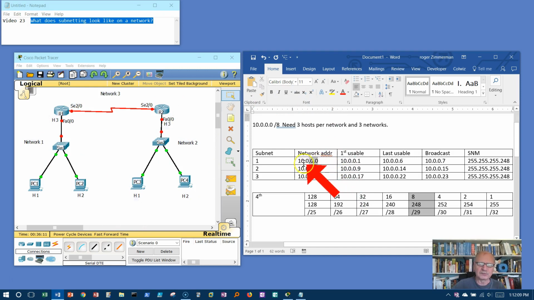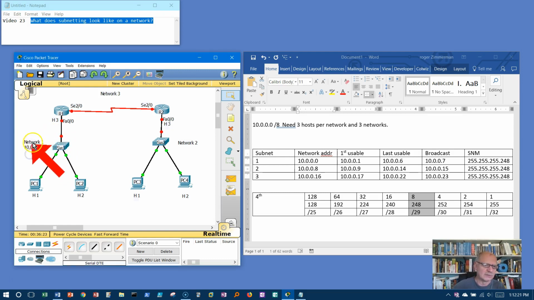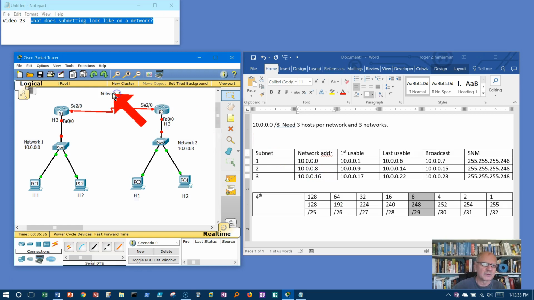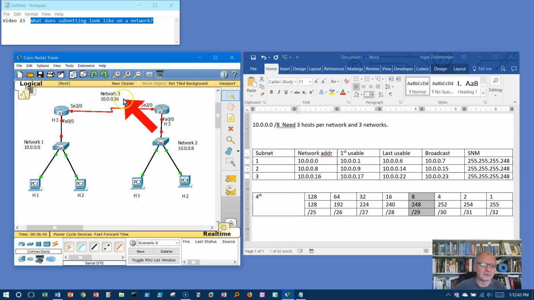Well, the network address itself, I cannot use. Let's choose that. The network address itself is not usable. I can't assign it to something. It's just the network address. The network 2 address is 10.0.0.8. The network 3 address, it looks like, is 10.0.0.16. That's the network address. All right, I cannot use those on hosts.